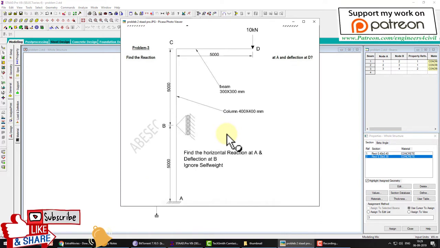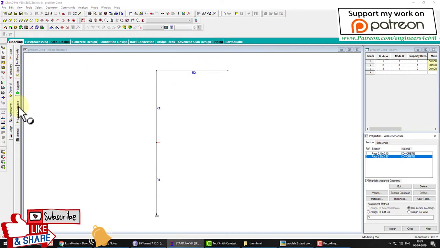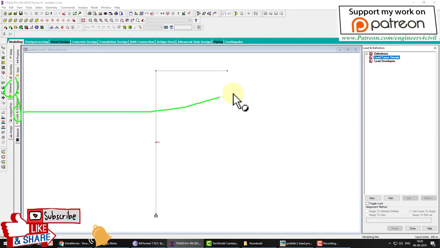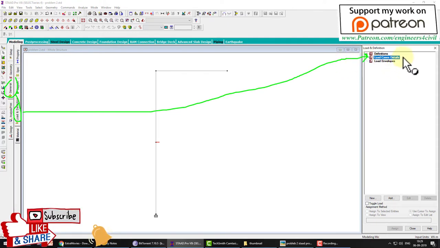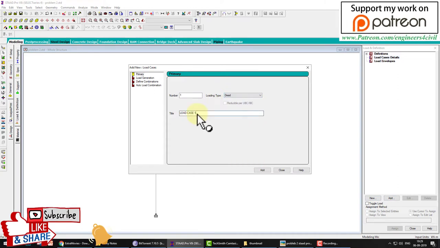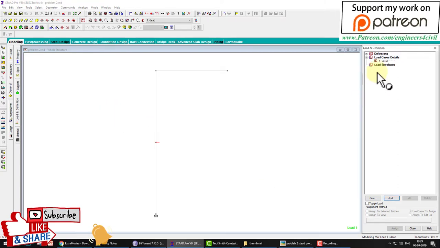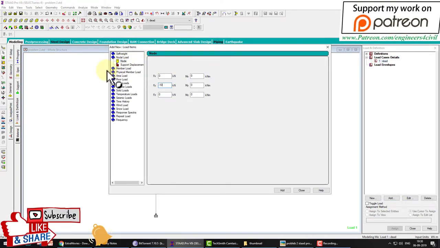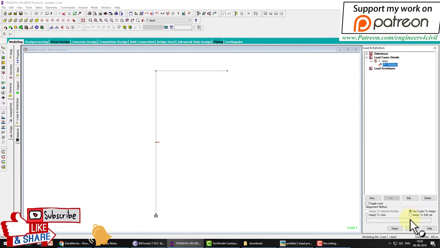The next is load. Only one load at D, 10 kilonewton. So go to the load and definition. Load case, click, go to the load general, then load and definition, then load case detail, and right click here and add load case. Dead load we assume, we ignore the self weight. Click on dead load, then again add, and the nodal load FY is -10 downward. Add and close. This is the 10 kilonewton and assign this load at this point.